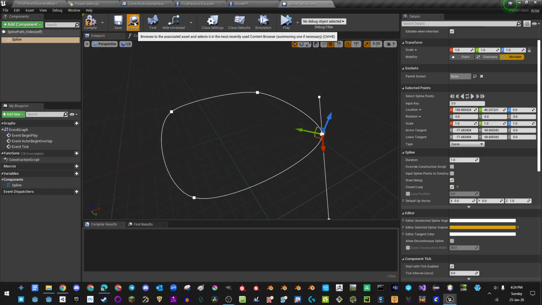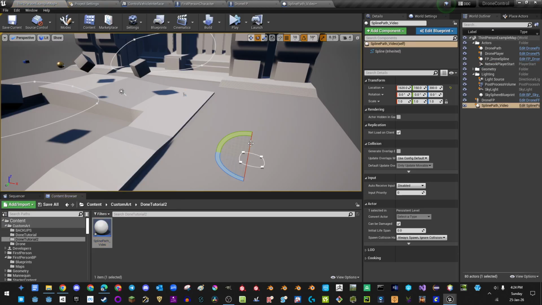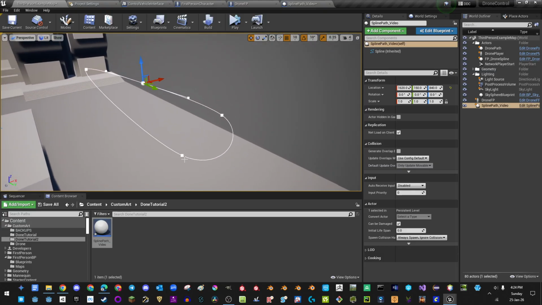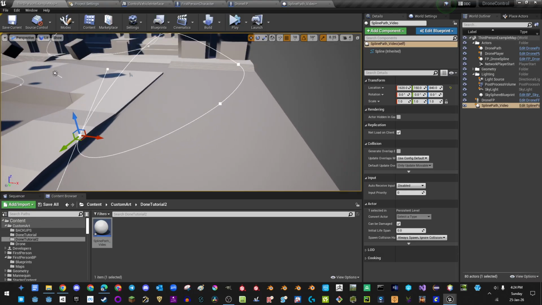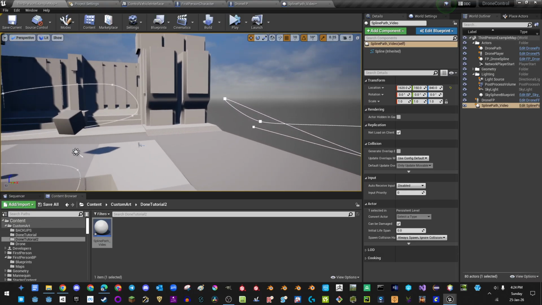So let's quickly just drag this out here. And you can still adjust the spline per instance, so don't worry about it too much. Just like that. Okay. I'm just giving it a little bit of 3D elements so it's a bit more interesting. Okay.